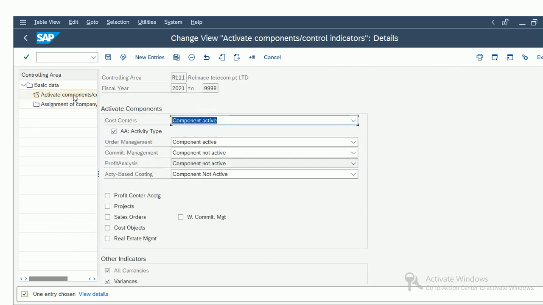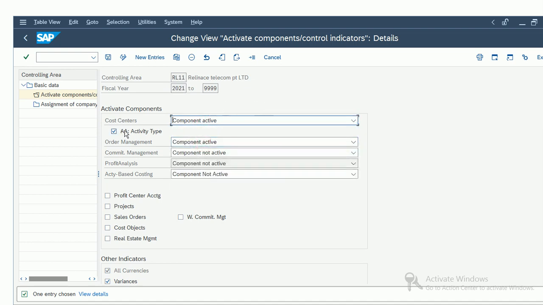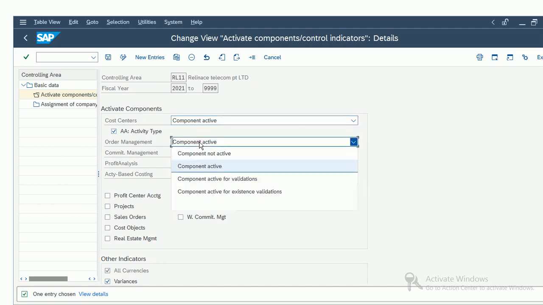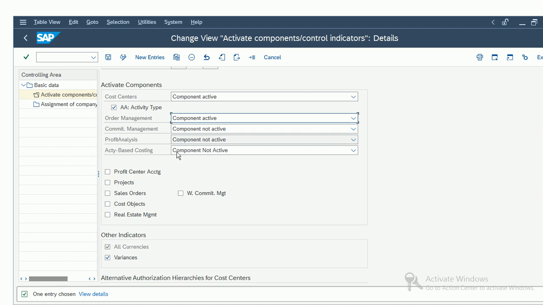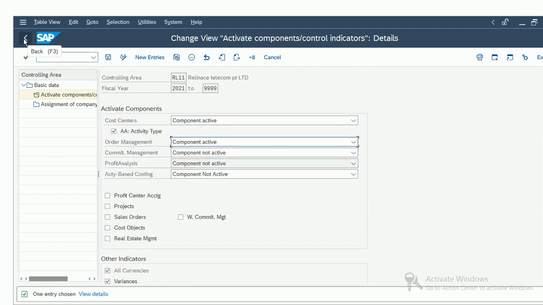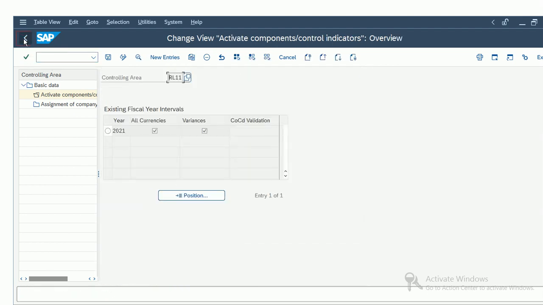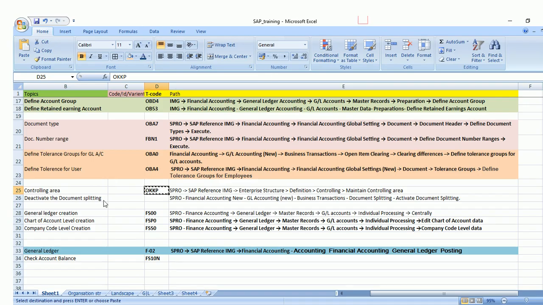Then we have to move to activate component. Here we have to select fiscal year, current year 2021, and then active component we have to select here. This is for cost center. Select activity type, internal order, and then order management also we have to select, and then all currency variants we have to select, and then we have to save that. These are the steps which are required for FI. Otherwise the system will not allow you to move further. Okay, so now we'll go back to our Excel sheet.